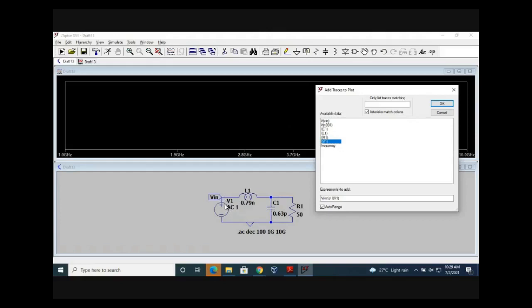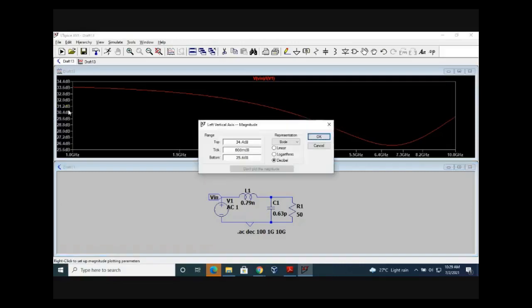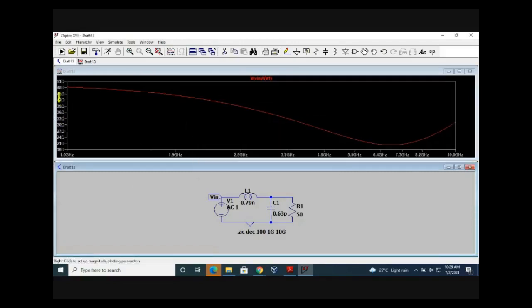What I need is at this point, so I just have taken I of V1, and that will give you the plot. And you can just remove the phase plot so that it will be clear. That is by right-clicking on the right side, then left-click on left side, and then change this to linear, so that you will get in ohms. That's it.